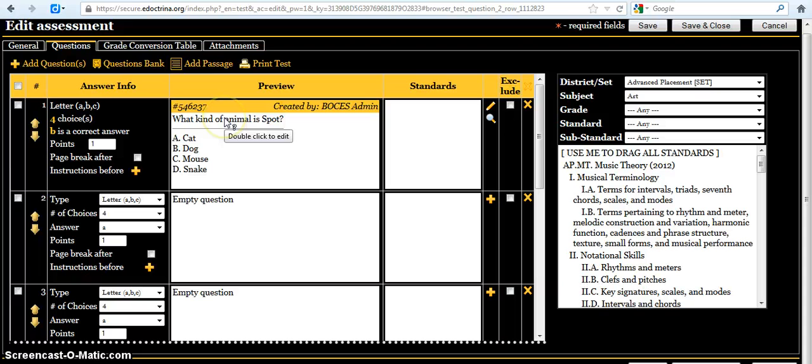All you need to do is double click on the text or click the edit pencil to get back into that question and change those. The reason why these are different now is because this question has been created, this one has not.